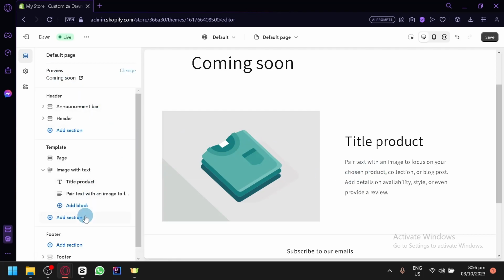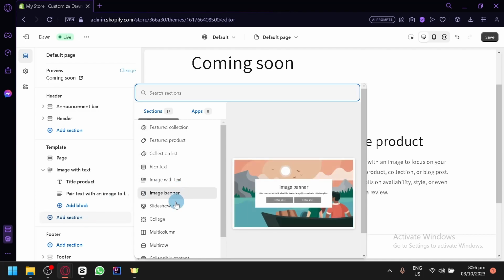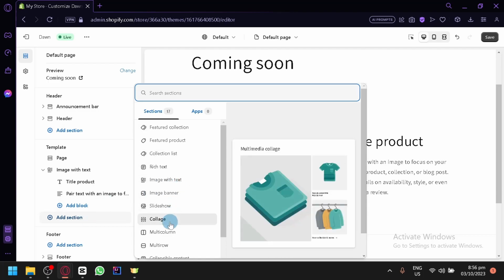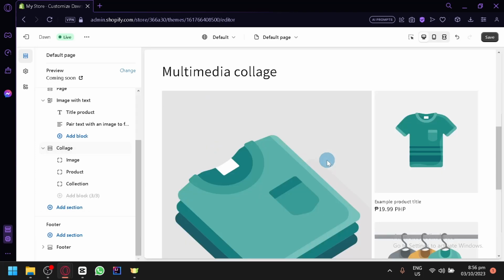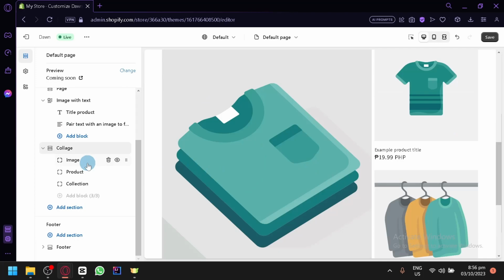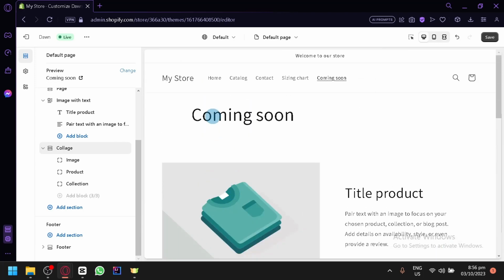Then you could add more blocks. You could add a section. You could add either an image banner, slideshow, or collage. I think collage is the better choice for this one. You can simply upload the image of your product and they will be able to see the coming soon product through this method. And after that, you can simply click on save.